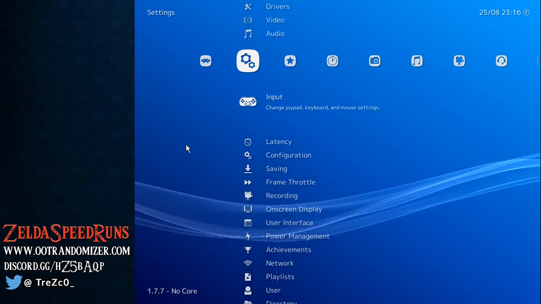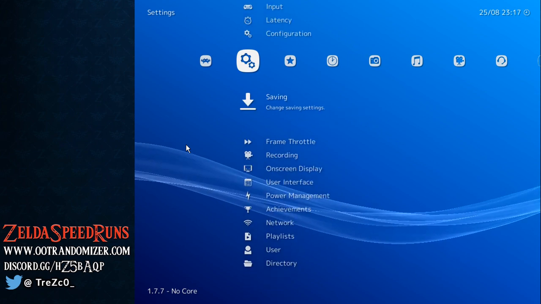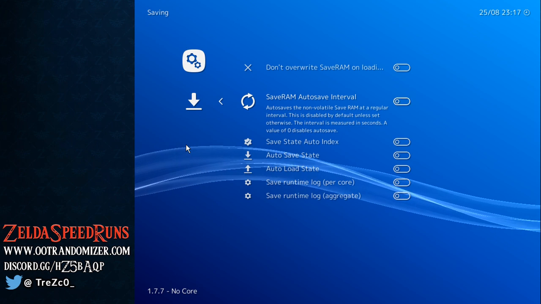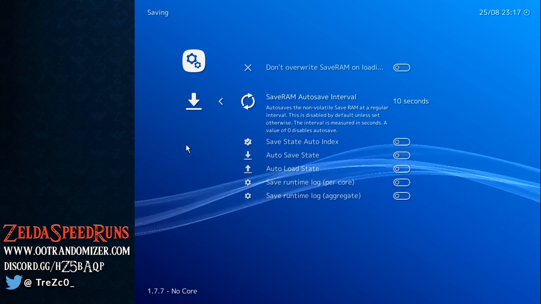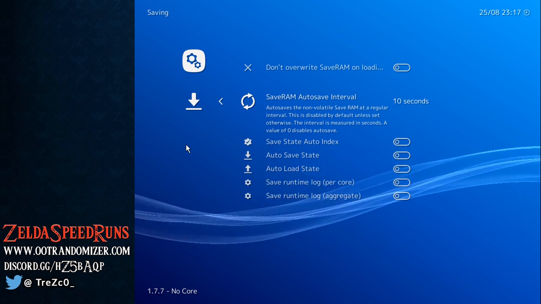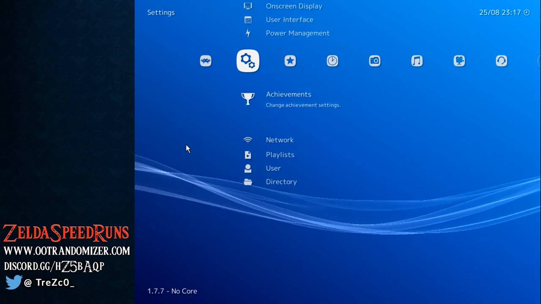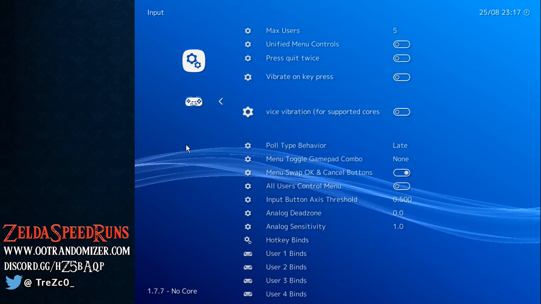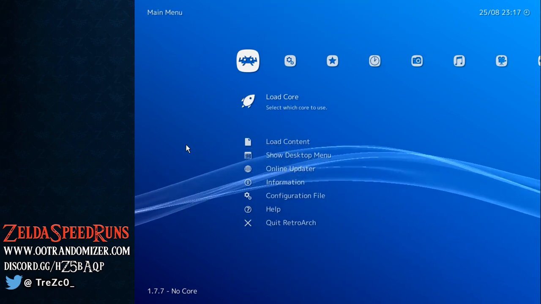One setting needs to be changed if you want to play OTR, and that's under configuration settings, under saving, and there's the save RAM autosave interval. This is usually set to off, and we want this to be set to 10 seconds. This is quite important to prevent certain problems with the randomizer. There's a few more settings you can do, like changing your default directories, or if you want to, change your joypad binds, but we'll actually do that after loading the ROM file.